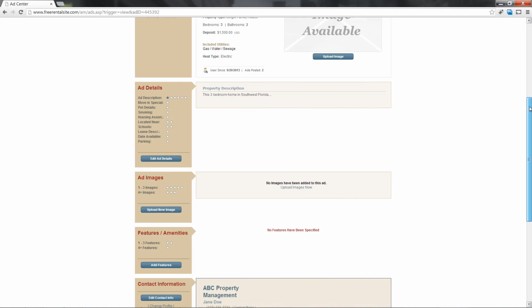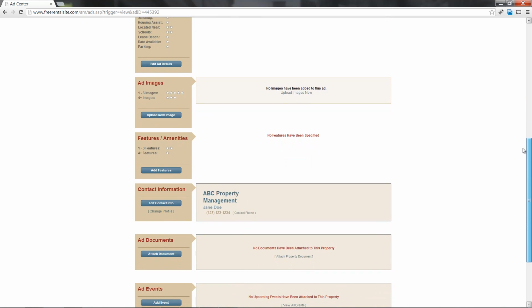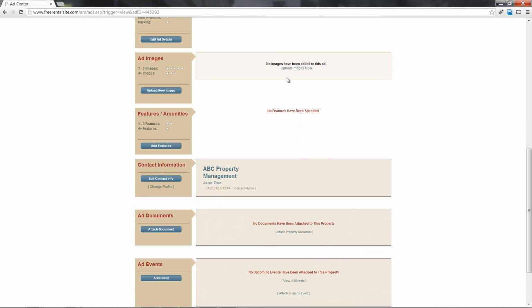Now scrolling down a little bit more, we talked about the ad images in a previous video. Again, we're not going to cover that quite yet because it's a little bit more in depth, but underneath of ad images we have features and amenities. Features and amenities are an excellent way for you to detail out some of the features that would be included with that property. In order to add a feature, you simply click the Add Features button.